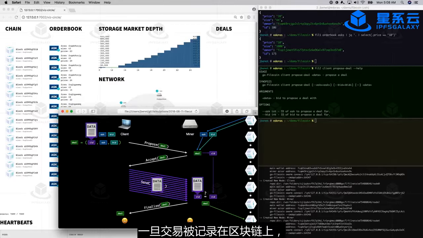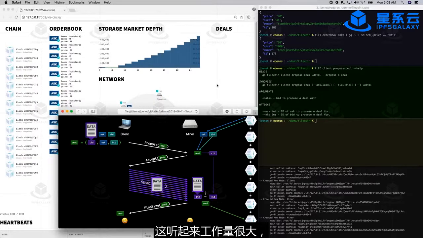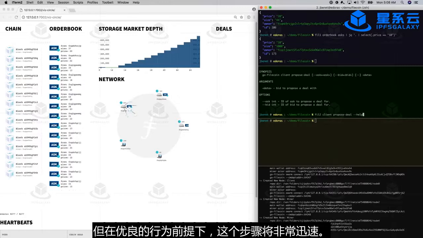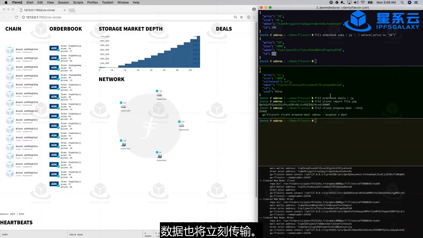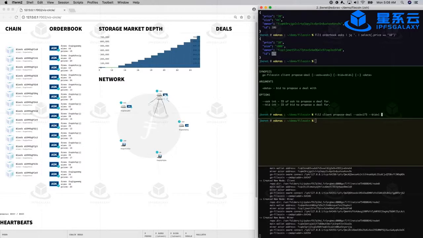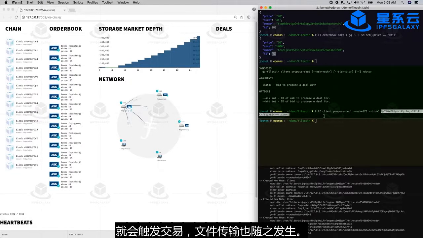Once the deal is on the blockchain, the miner is responsible for storing the data and will be tested on it periodically. This sounds like a lot, but in the general good behavior case, it happens very quickly. In this demo, the miner will accept the deal automatically, and the data transfers immediately. Watch the visualization. When I press enter, the deal will trigger and the file transfer will happen.